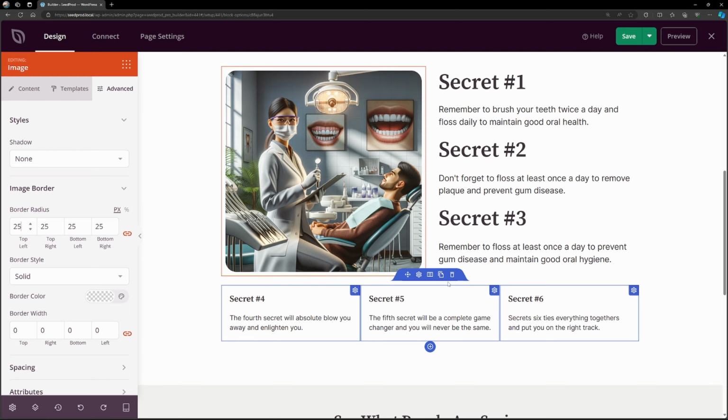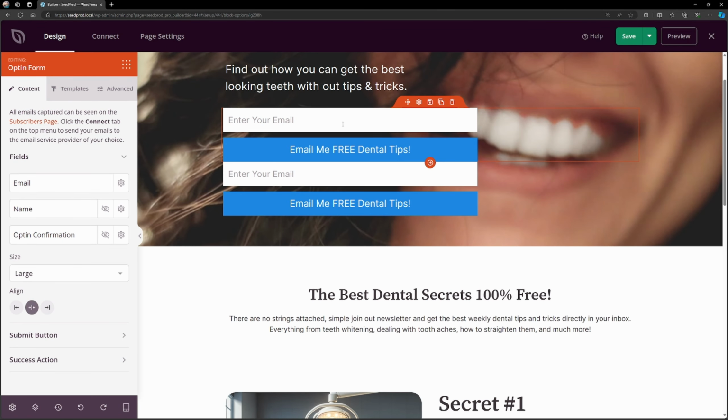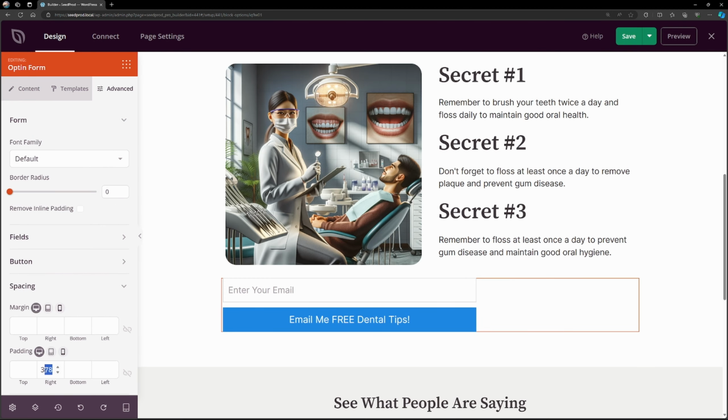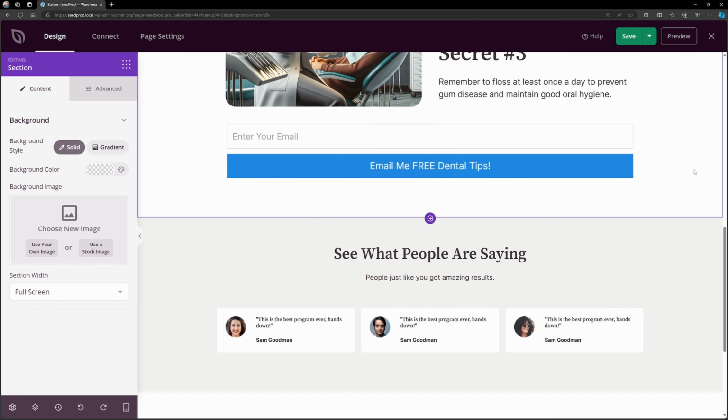Down here, we have more secrets. I'm actually going to get rid of these. And I think I want to duplicate this block for the newsletter and bring this down. Let's get rid of that spacing so it goes all the way across and make sure that's the same on all of the devices here. Perfect. Let's scroll down the page.